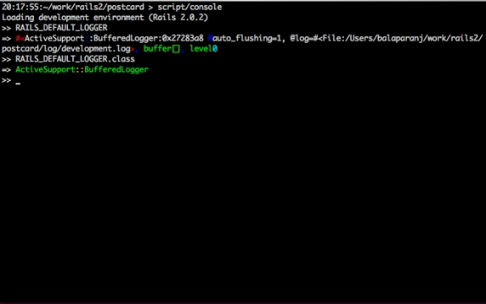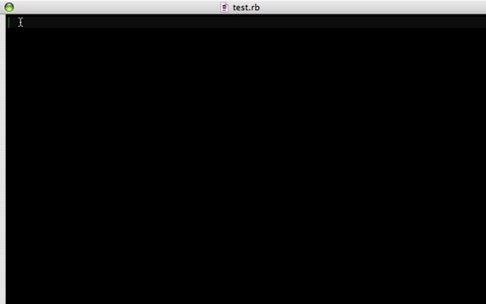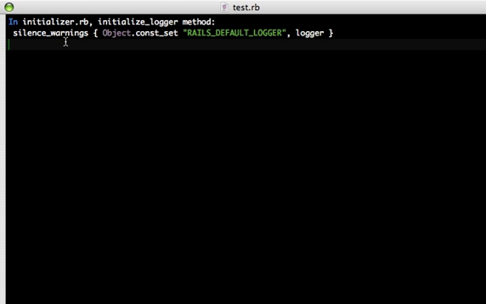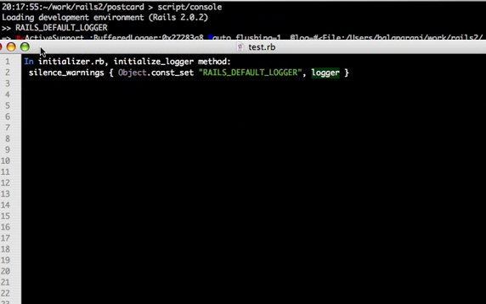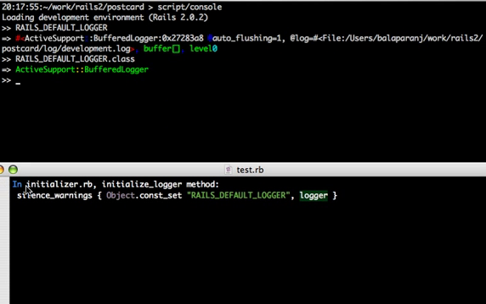Now this Rails default logger, if you look at the source code, there's the initializer.rb initialize_logger method. There is some statement like this: silence_warnings, and it's doing an Object.const_set with the name of the constant, and then it's providing the logger for that environment. So now we are going to examine what this const_set is.